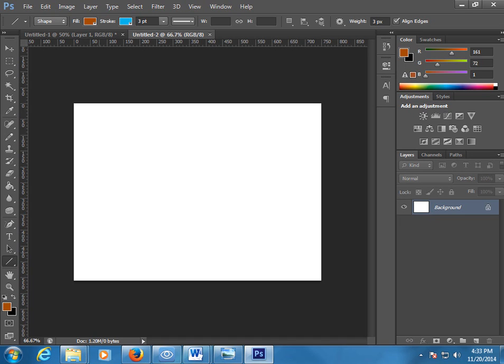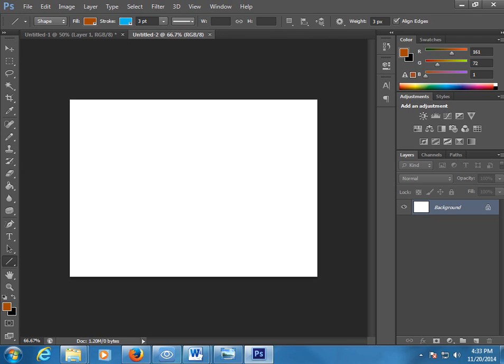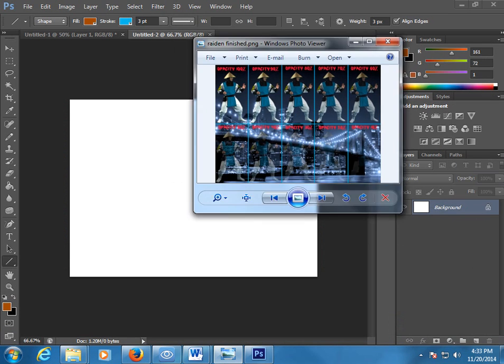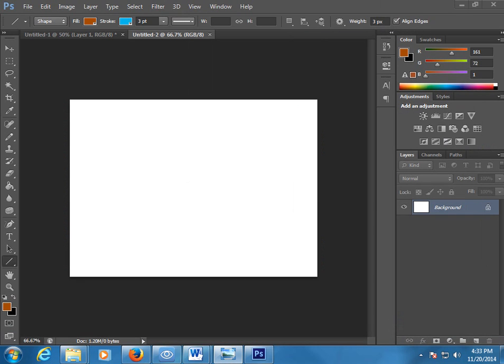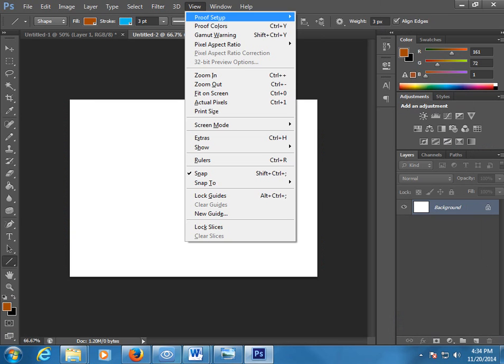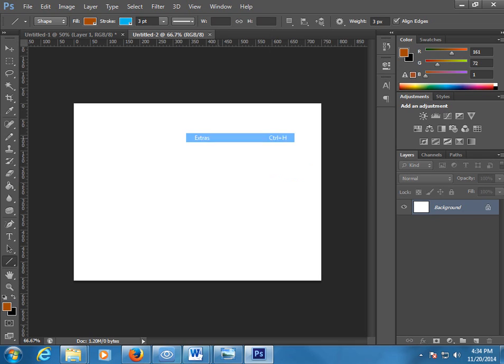So then I want to plan this out. Let me just back up a little bit here. Yours will look like this ahead of time, without the rulers and everything in there. We want to create these sections right now. So I want to go to View and check off Rulers, and View and check off Extras.